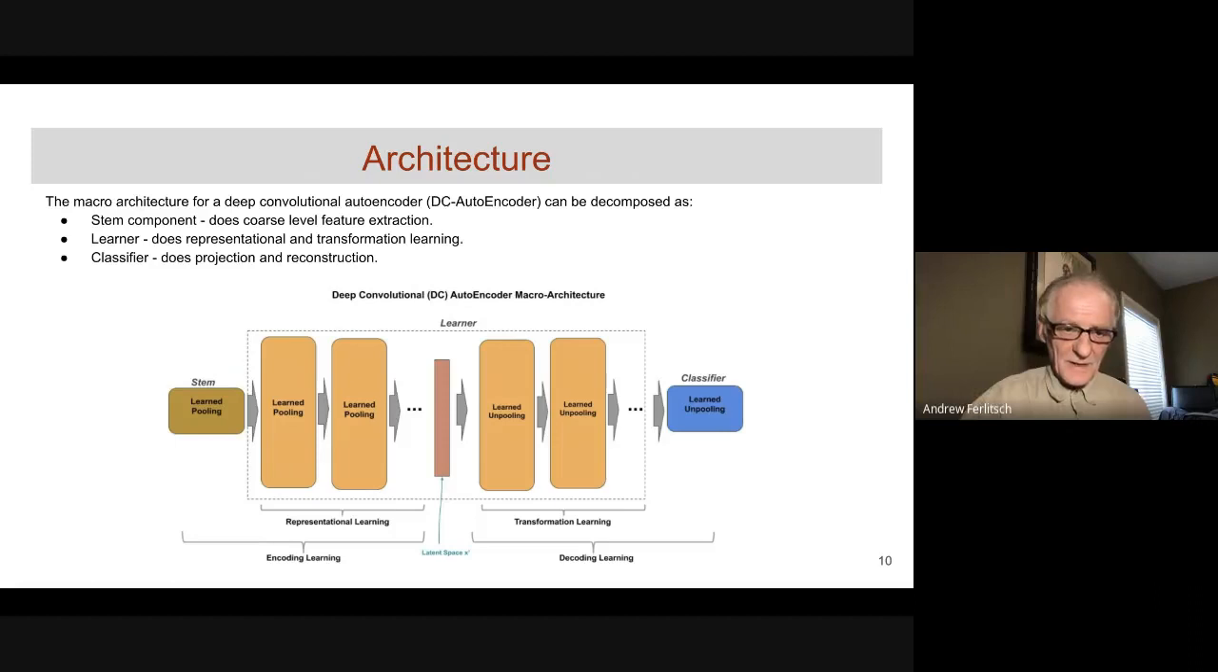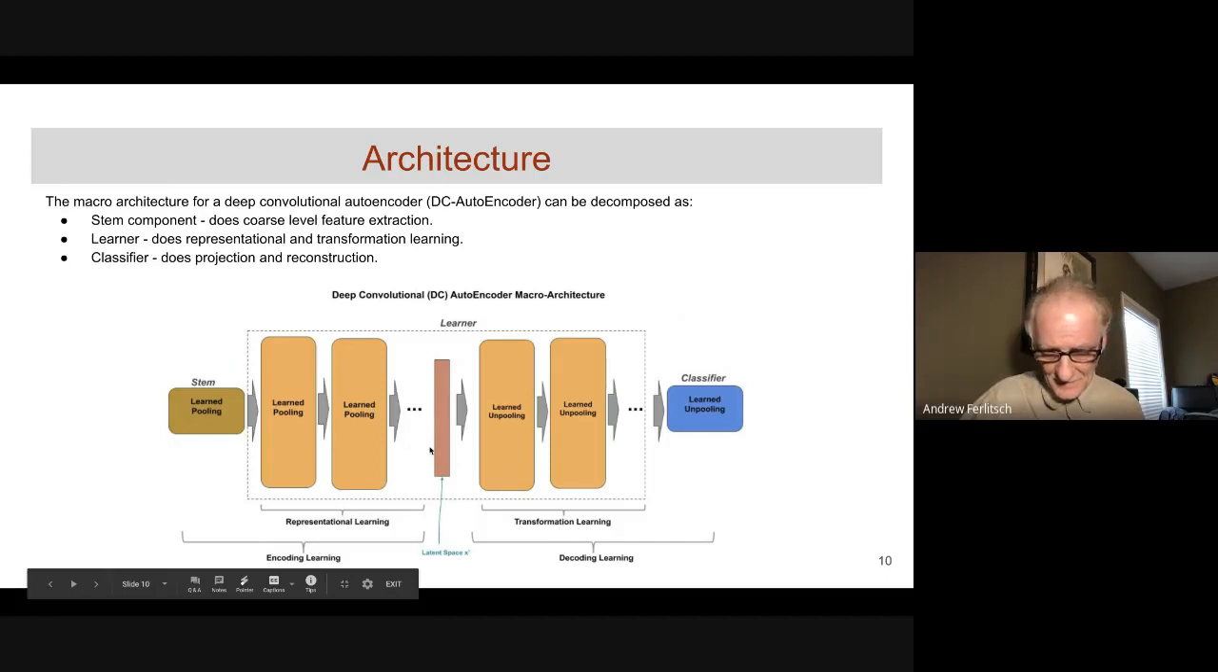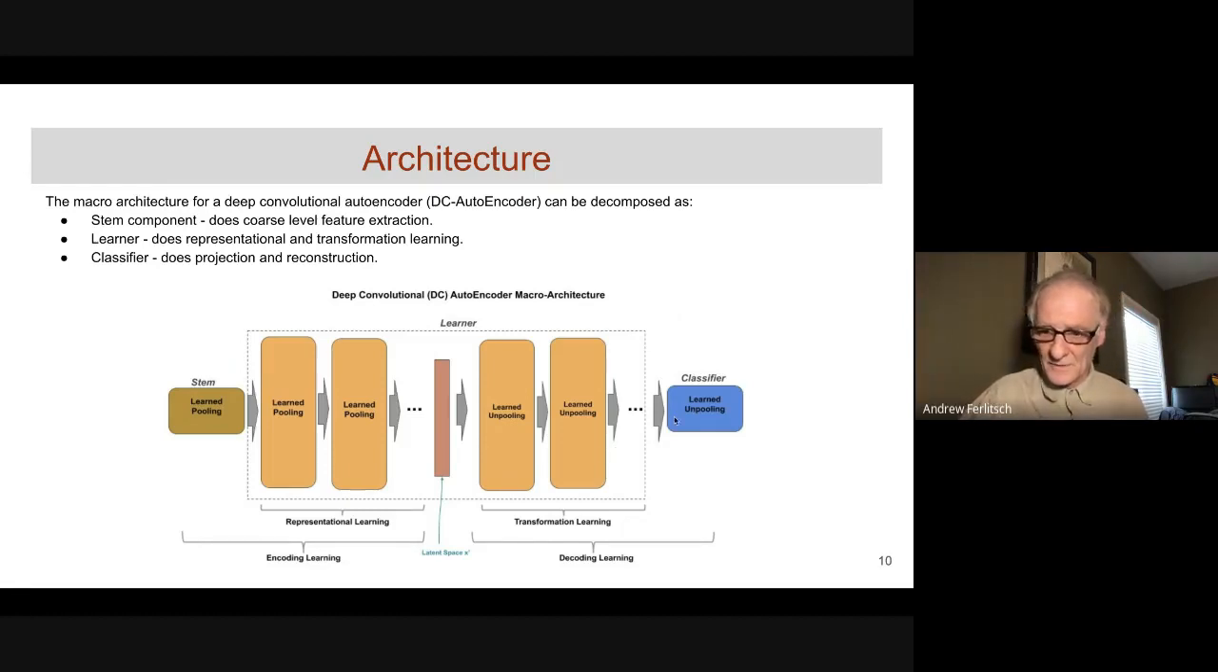Okay, so let's look at the architecture for a deep convolutional autoencoder. You're going to have your initial stem here that's going to do a coarse level feature extraction. Then the learner part is going to effectively have your encoder, your decoder, and your latent space. This is where you're doing your representational learning into the latent space, and the decoder is where you do your transformational learning. And then finally, you have a classifier, which is the learned task that you're going to do. So even the stem is part of the learned pooling, and the classifier is part of the learned unpooling.